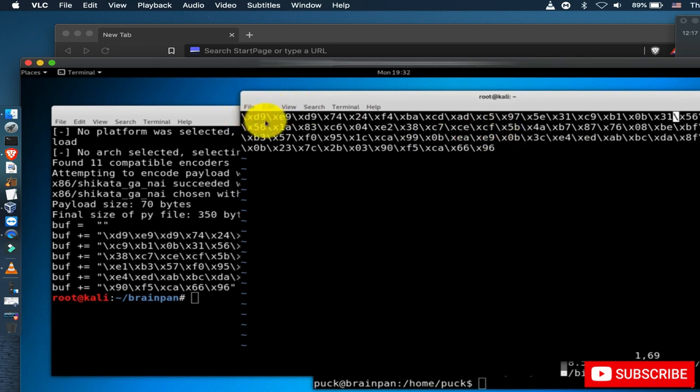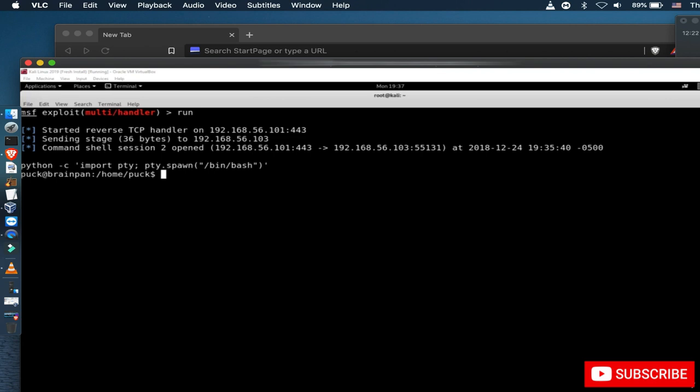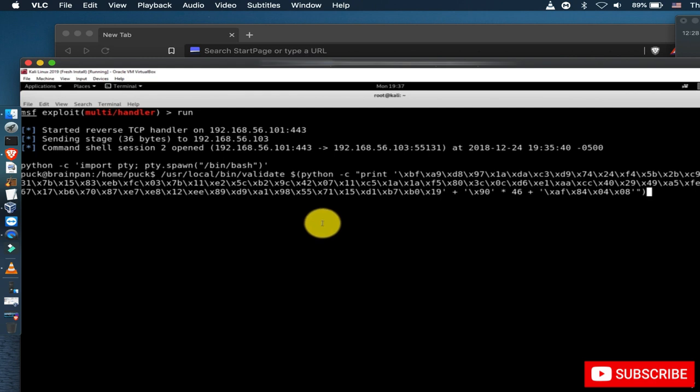Okay, now let's try to go back to the POC terminal, and then paste this command. It sends the payload which we have just created using MSFVenom, followed by 46. We have a payload of 70 bytes, followed by call EAX.